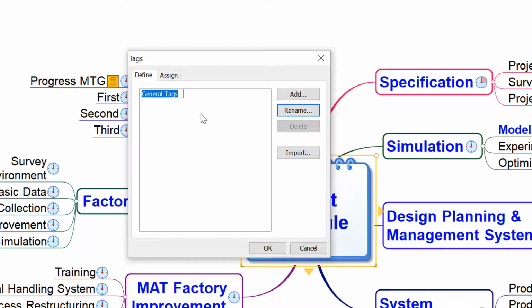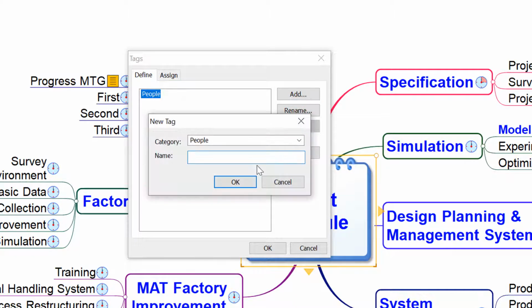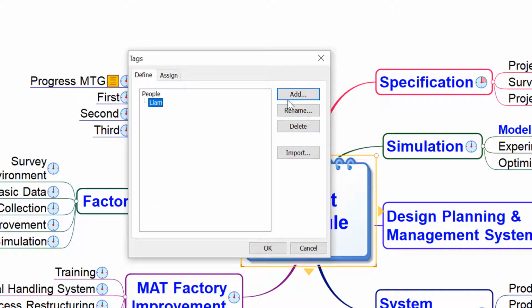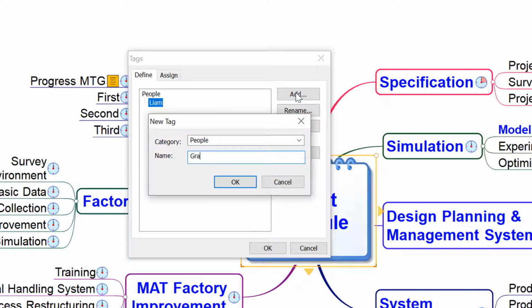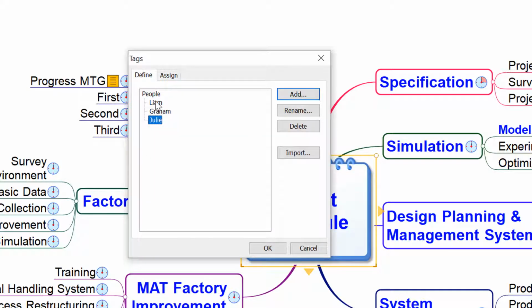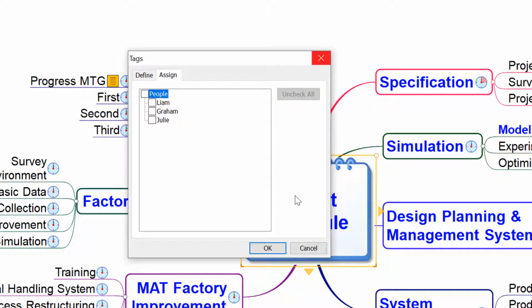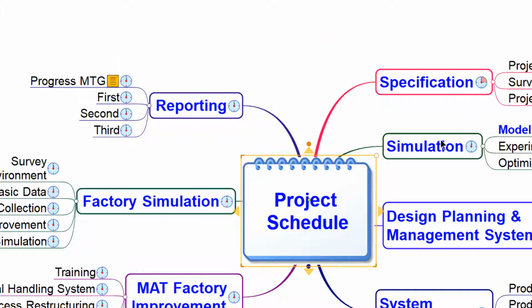Firstly, let's rename that to be our people category, and then let's actually add some tags in here under the people category. So let's add a Liam, and let's add a Graham, and let's add a Julie as an example. So we've now got 3 tags, Liam, Graham, Julie, that we can start to assign to particular topics in the mind map.